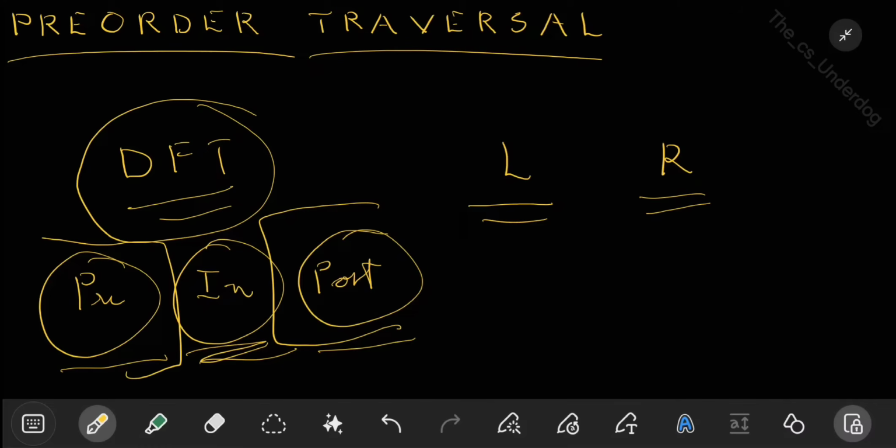So if you want to go to the root before left and right subtrees, then you call it as pre-order. That is, before visiting left and right subtree, you want to visit root. If you want to visit rightly in order, then you visit root in between left and right subtrees. And what about post order? In post order, you visit the root after visiting left and right subtrees. So this is the difference.